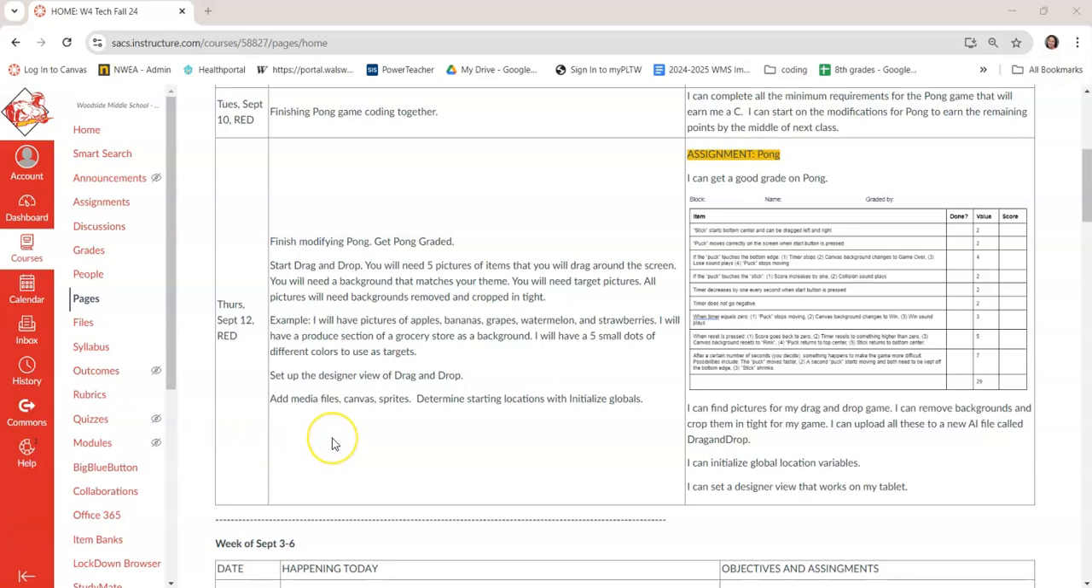Hi guys, for today, you should be finishing up your own Pong game, but then while we're grading, you're going to be working on getting all the sprites that you need for your next game, which is going to be a drag and drop. For my example one, it's going to be like a grocery store. And I tell you on Canvas that I'm going to have pictures of apples, bananas, grapes, watermelon, and strawberries. So I have 5 sprites I'm going to be moving around.